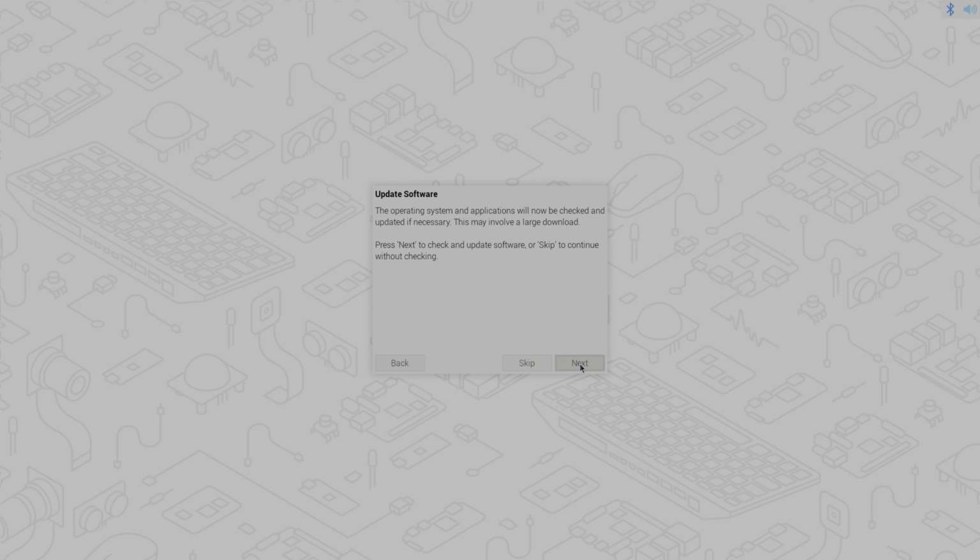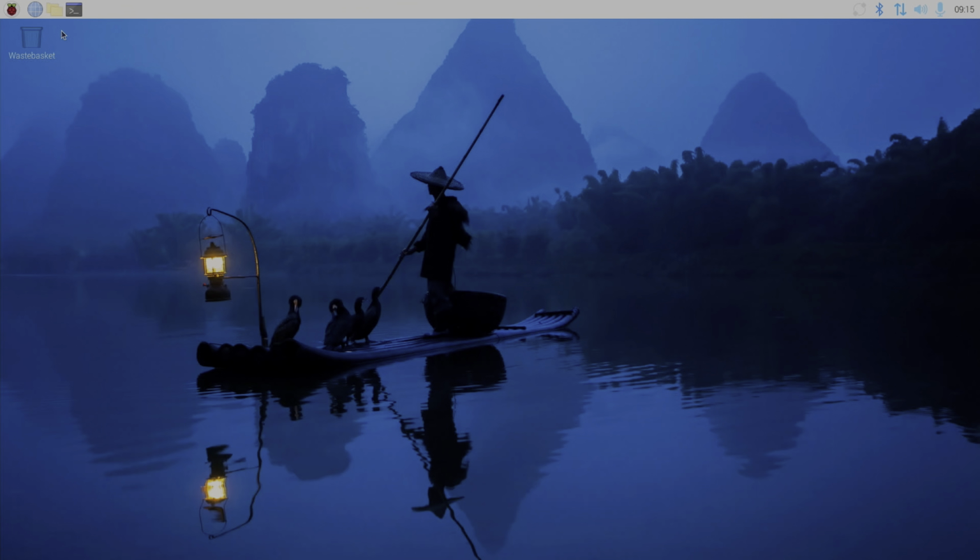And we'll let it update the software, if there is any. Yeah, it's downloading some and installing. System up to date. So let's do restart. And let's go through the changes.